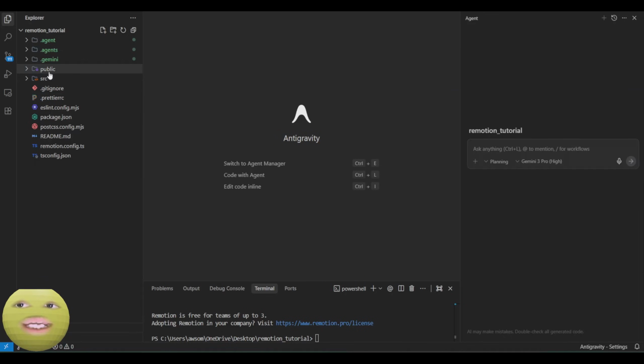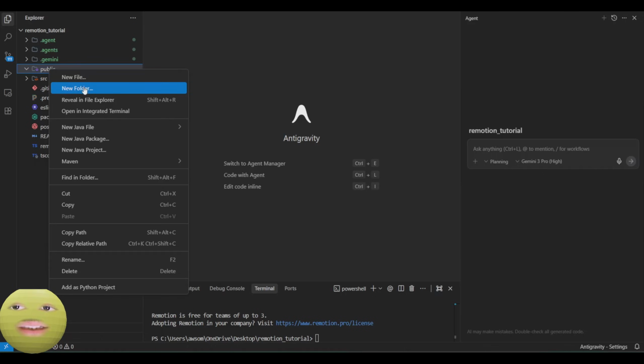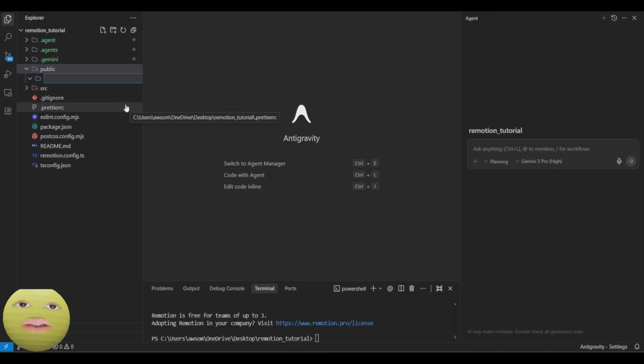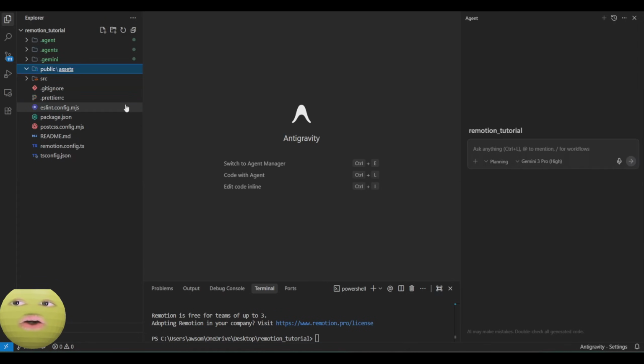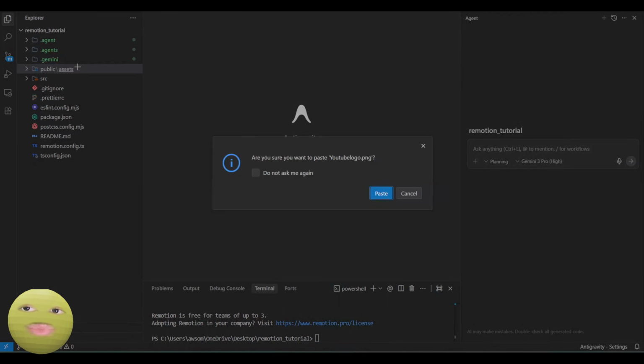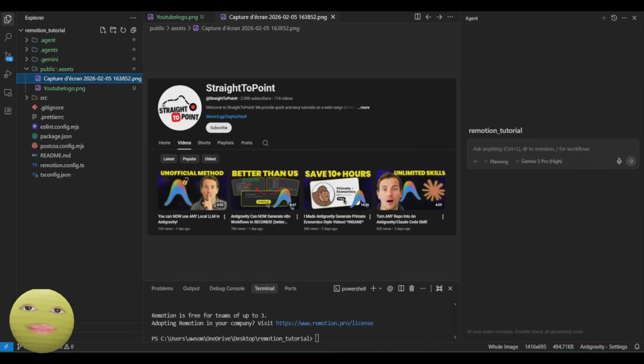For that, I will go ahead and open public here. You can see the folders have been installed already. Right click, click on new folder, and we are going to create a new folder called asset. All right, and here we are going to import all the assets we need, from images, videos, etc. I'm gonna provide it the logo of our YouTube channel as well as a screenshot from the YouTube channel. I'm gonna paste it real quick here, and I'm gonna paste it again. Here's the screenshot I took.